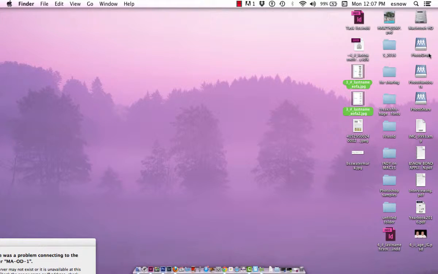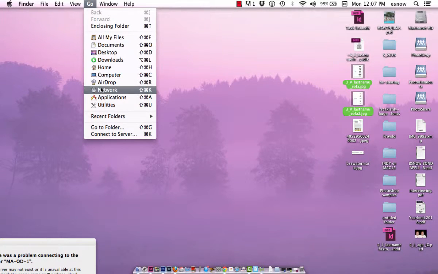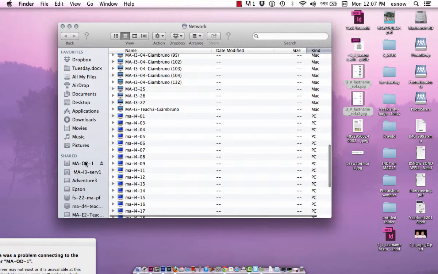If I don't see my photo drop or my discs have little red marks, I need to reactivate the network. Remember, a minus sign means that you have to go back to your network to reactivate your connection to MAOD1.